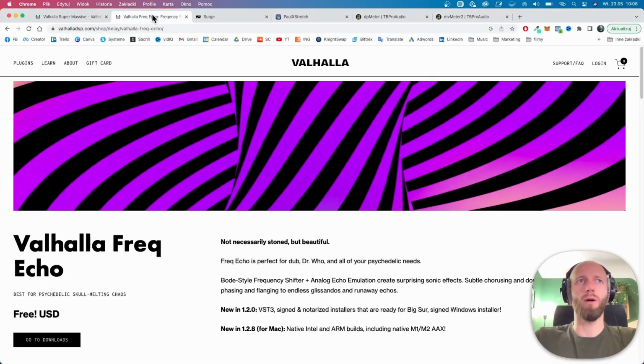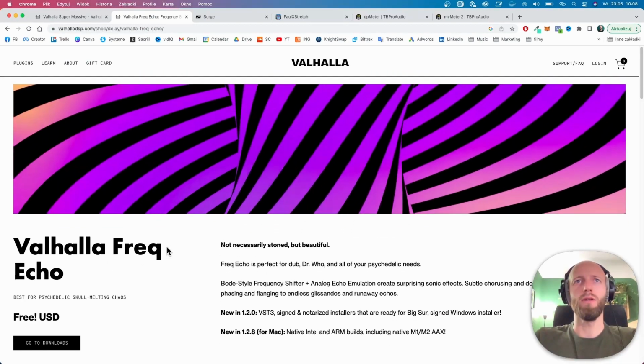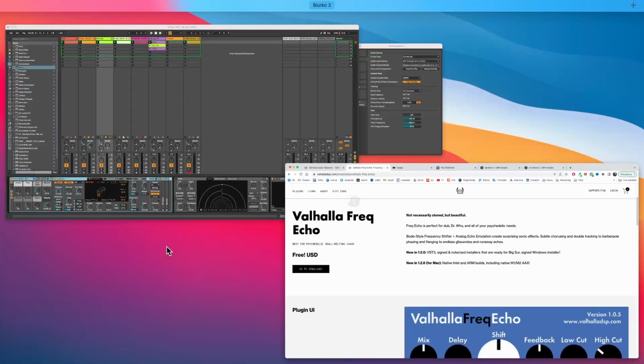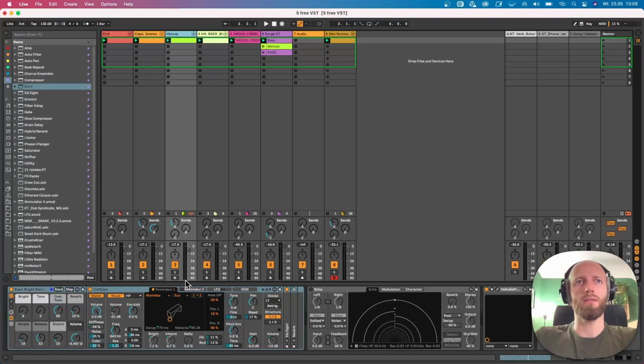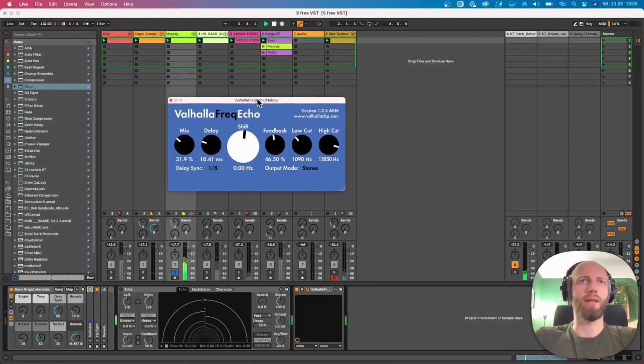The second one will be also a delay from Valhalla, this time FreqEcho. This is a delay with pitch alteration. So if we focus on this one, I have Valhalla FreqEcho over here. And as you can see, I can change the shift parameter, which will change the pitch or the frequency of the repetitions.